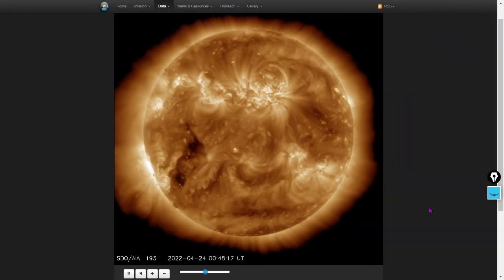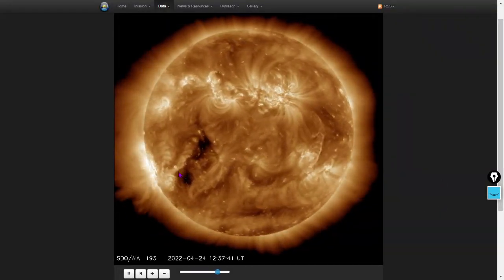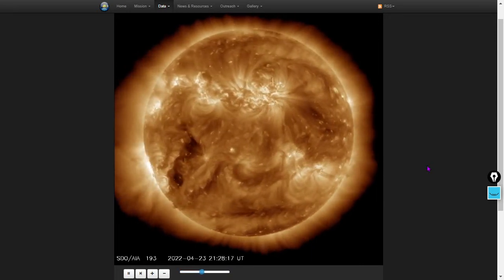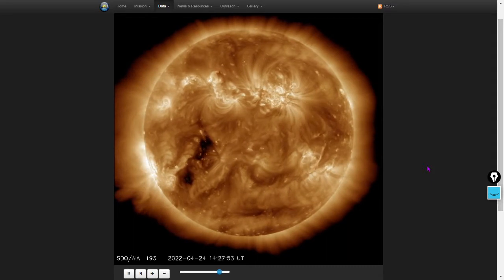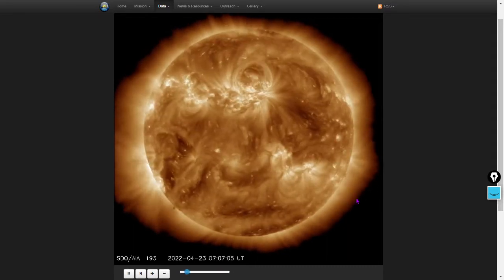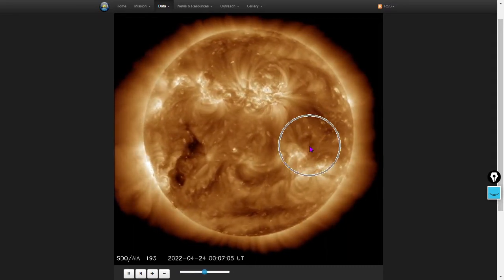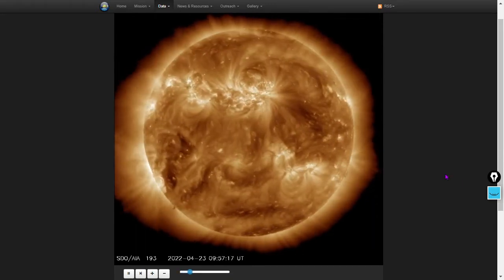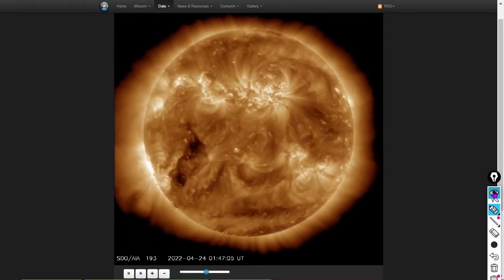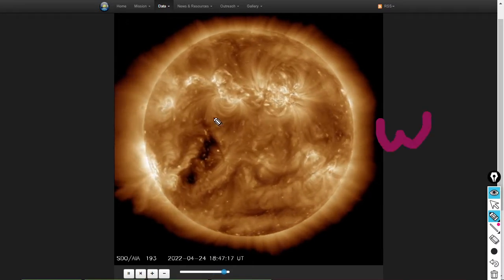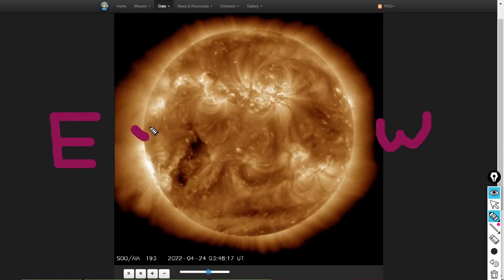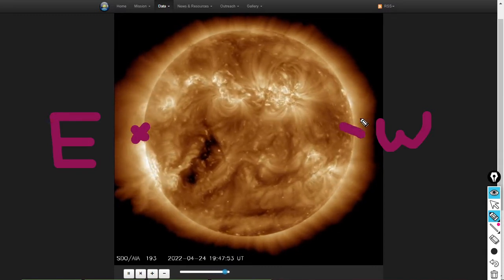And here it is in 193 angstroms. Again, a pretty well-defined south pole coronal hole rotating in here. We can expect a high-speed wind from that in about 4 days. Also some plasma reorientation happening over here, slightly to the west of center. And for you new viewers, we call this side the west, we call this side the east, because this is where space weather rises, and this is where space weather sets.